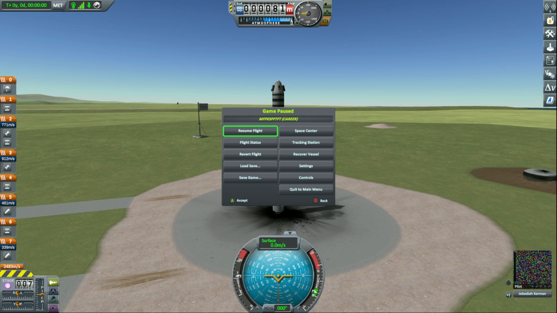So yeah, this was actually a lot of fun. I know we spent a lot of time kind of messing around in the VAB and getting a feel for the very basics of the game.